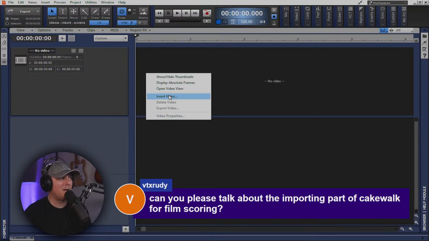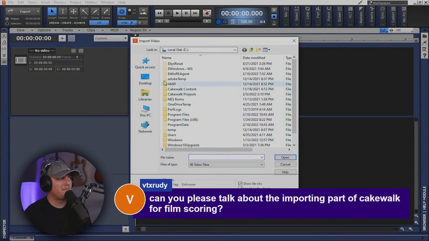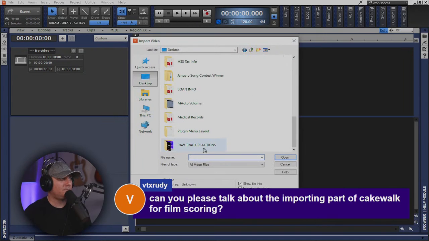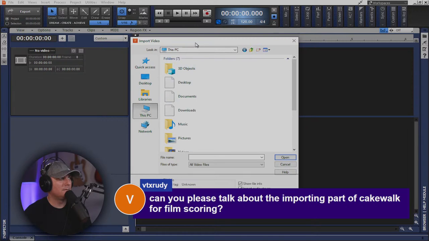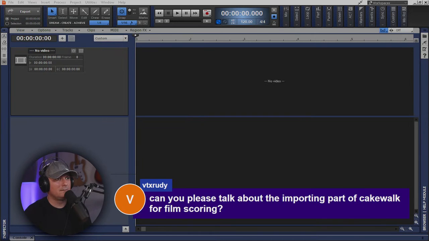So if I was going to use this now, I would just go to import video and then find a video. Those are going to be much too long. Let me look over here real quick. Try to find something a little shorter so it won't be so crazy. Okay, let's see. How about this? Okay, so it's going to take a minute here.